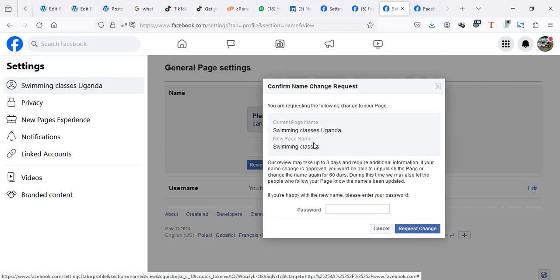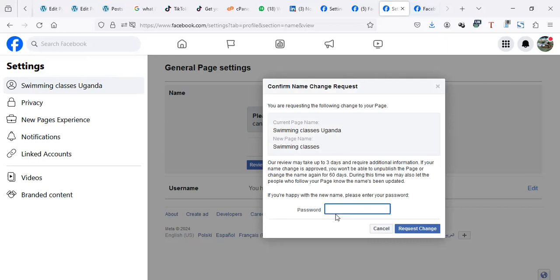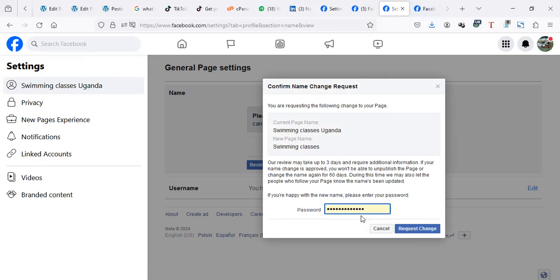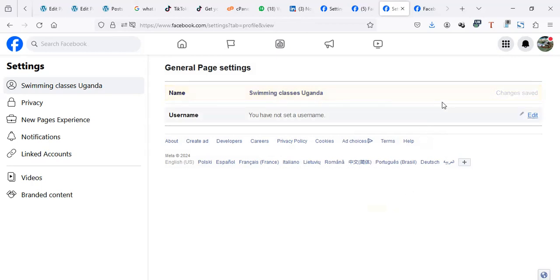When you're changing your name, you have to provide a password. But this password is the password for your personal account, remember, because the page doesn't have a password. So let me put in the password for my personal account. Let me request a change, and there it will change. Usually it takes just minutes.